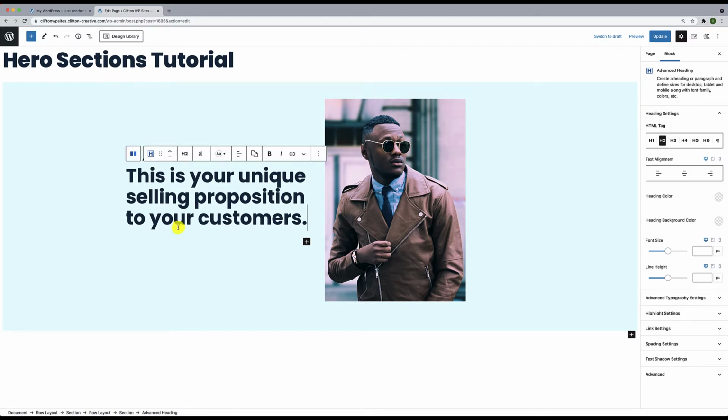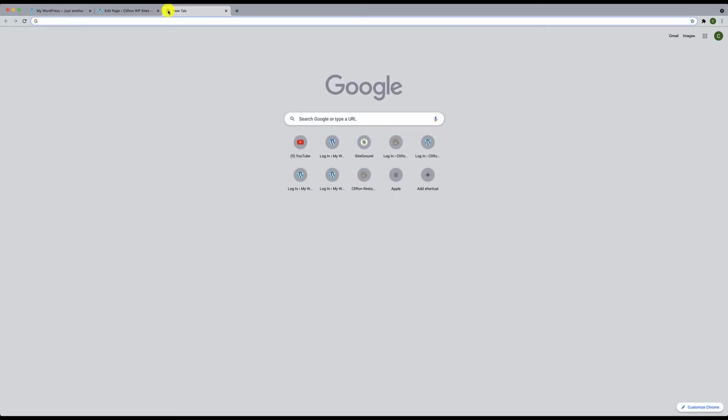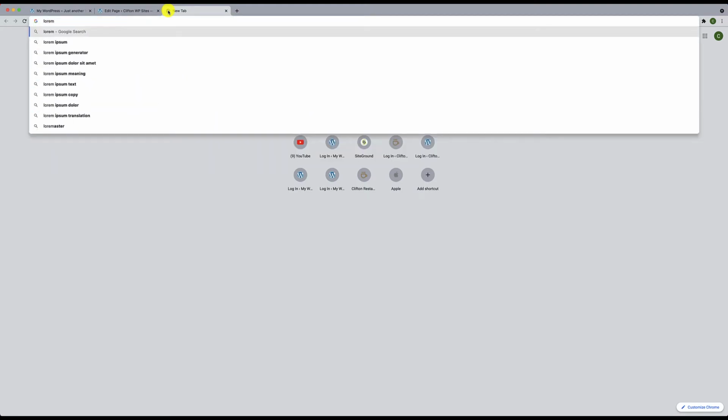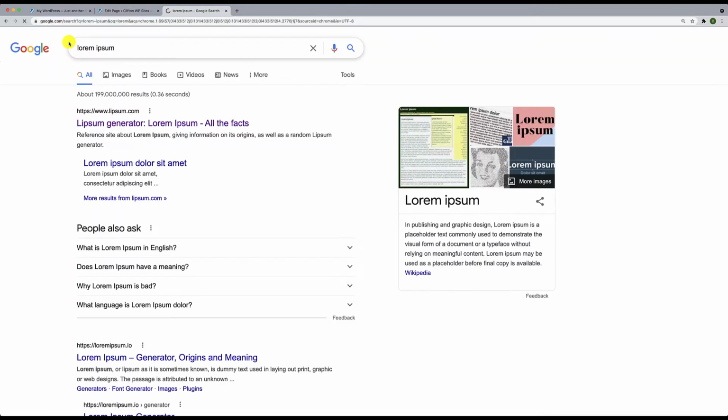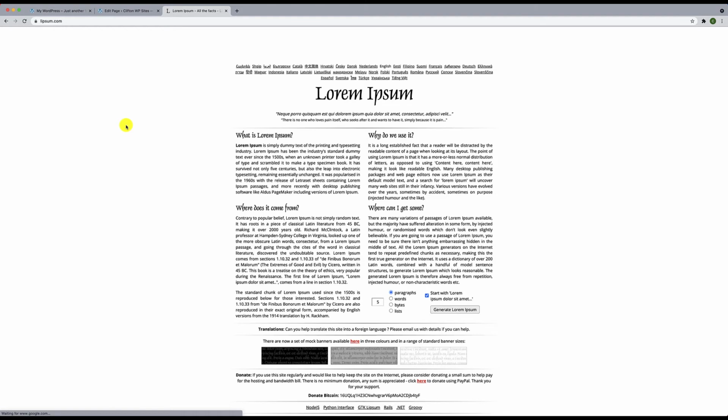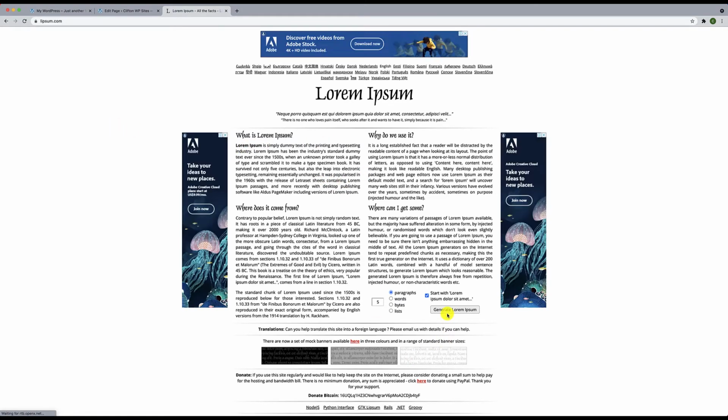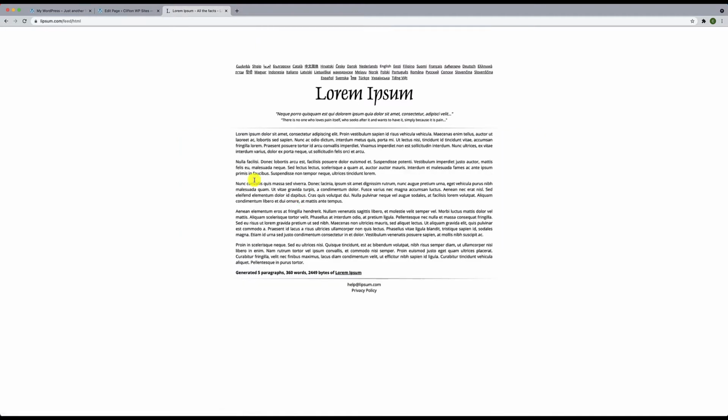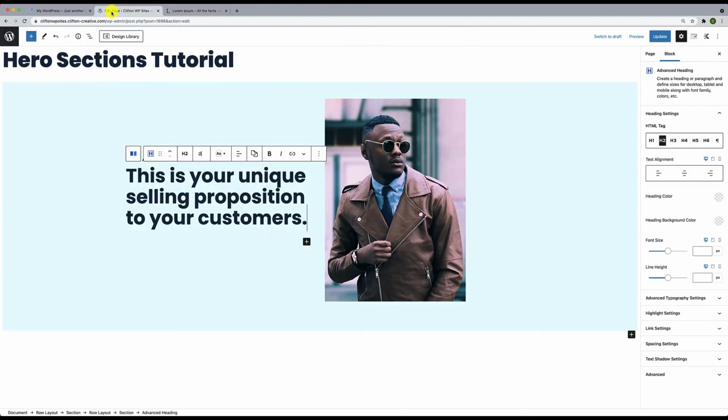And then the next thing we want to do is put in some dummy text. So I'm going to go ahead and grab some. A good place to get dummy text is to just search lorem ipsum in Google. Click on the generator here, and you can just grab any text. You can generate text here if you want, so I can generate paragraphs like that. And copy. Go back to the page.